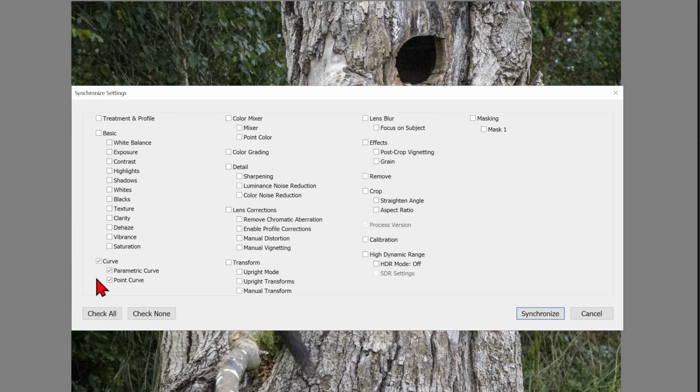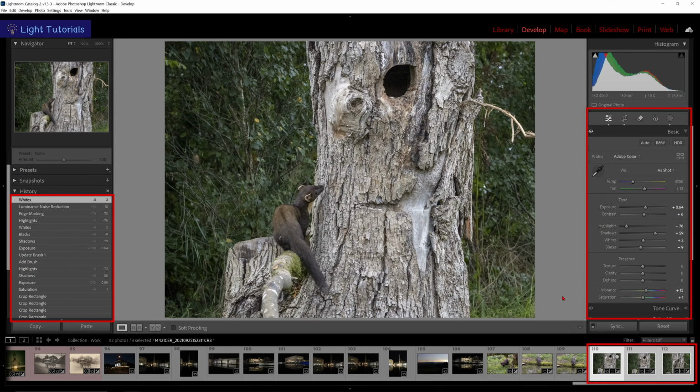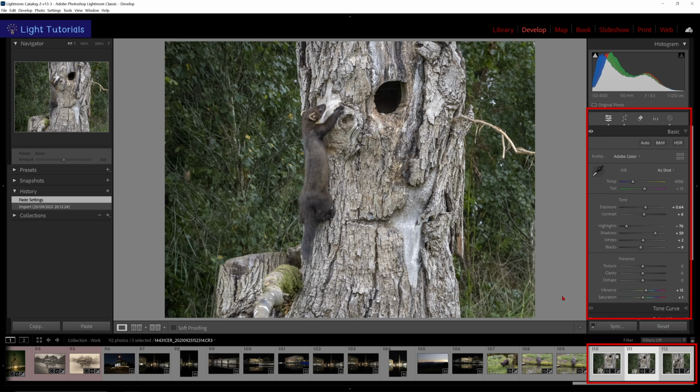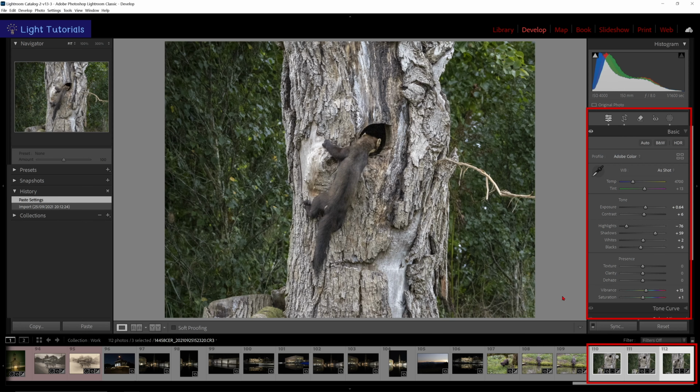For the purpose of this demonstration, we will check all. Click on Synchronize. These edits from the main highlighted image will now be applied to our other selected images. Note, in the History panel, it will just say Paste Settings and not the details of the edits.